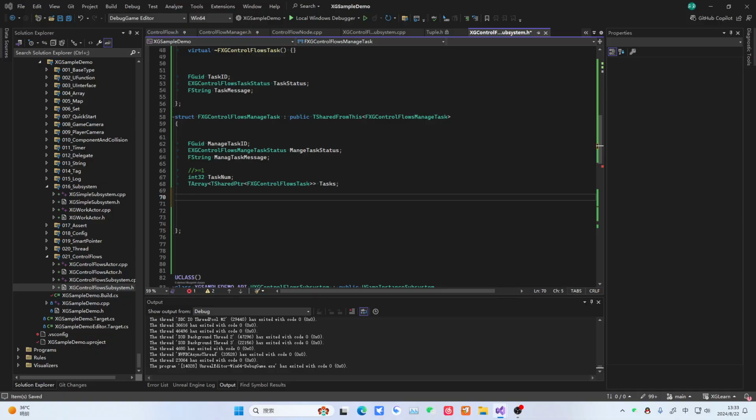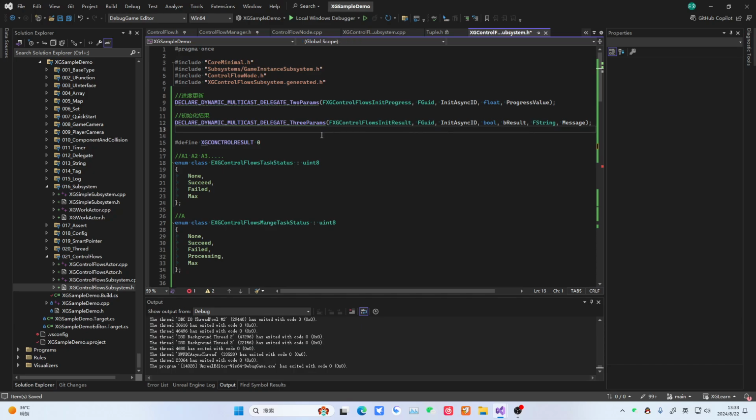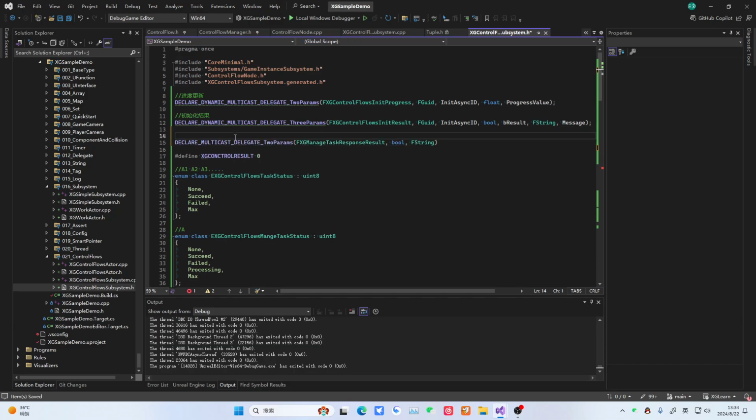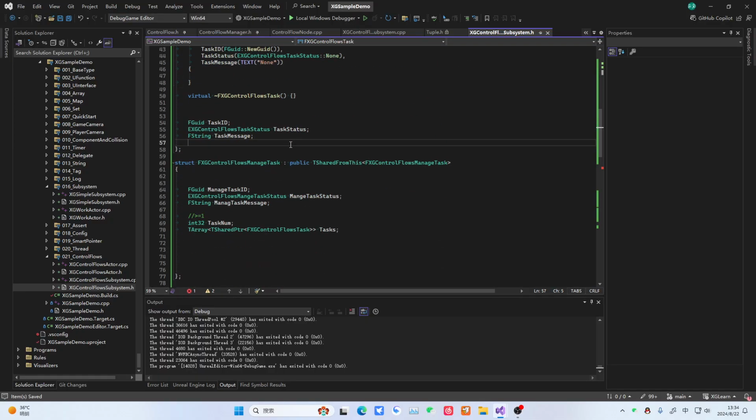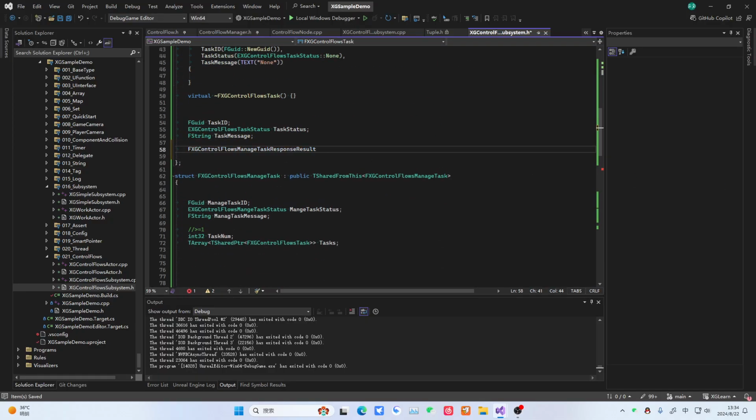Then here, we need a delegate. When this task is completed, we need a delegate to execute. So we define a delegate like this. Okay, we define this delegate. It is the callback for a managing task completion. Okay, we need to change this name. We add ControlFlows. Okay, just add a boolean with some information. Then here we paste it over. Then as for the name, actually, we just call it manage nested response.